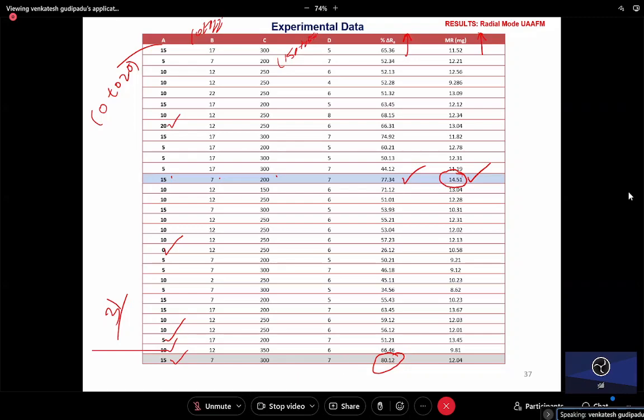But my doubt is, whatever data obtained is well and good, but I am stuck with two questions. My first question is how to get the best solution for both objectives. Meaning, how to get my delta Ra maximum the better, and how to get my MRR in milligrams also maximum the better. At what conditions will I get the maximum?